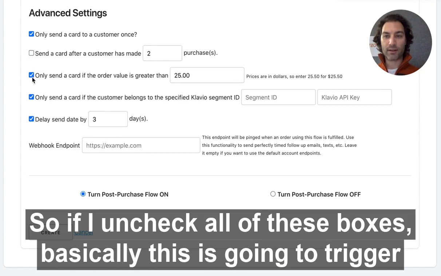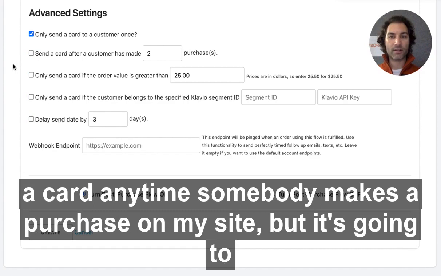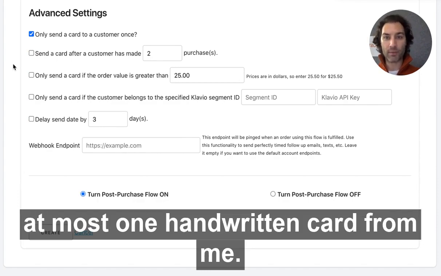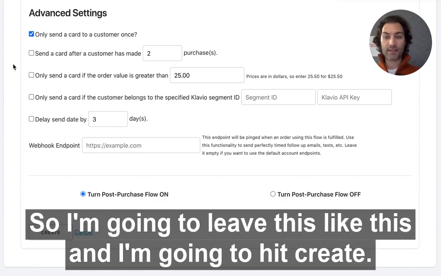So if I uncheck all of these boxes, this is going to trigger a card anytime somebody makes a purchase on my site, but it's going to only send a card to each unique customer once. So they're going to get at most one handwritten card from me. So I'm going to leave this like this, and I'm going to hit create.